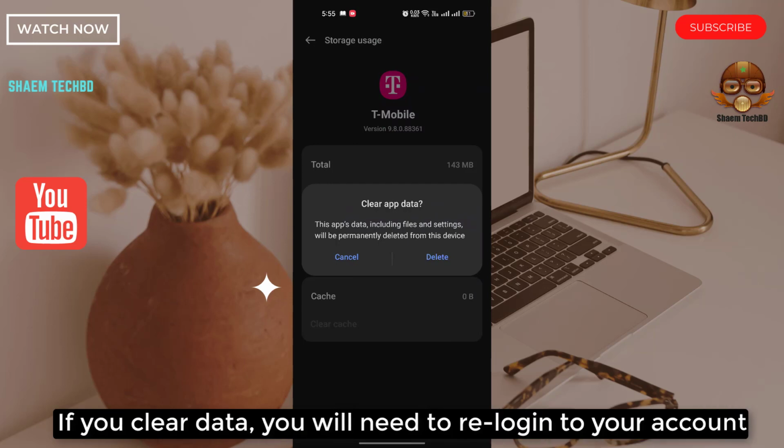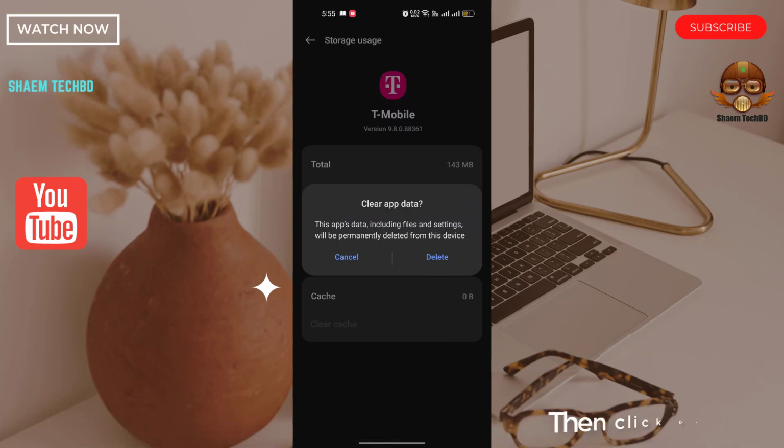If you clear data, you will need to relog into your account. Then click delete.